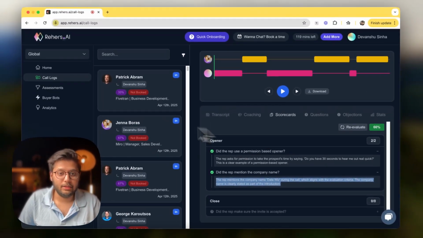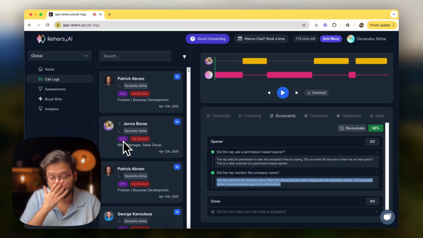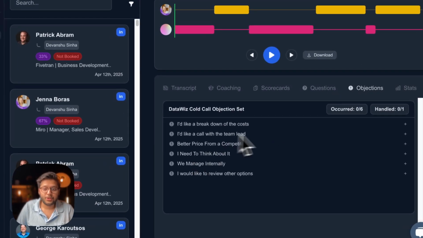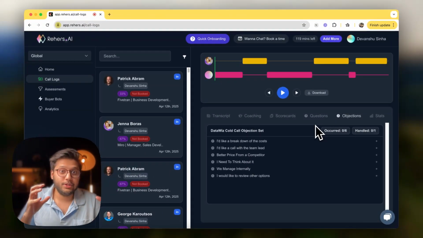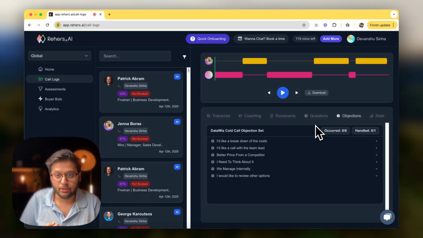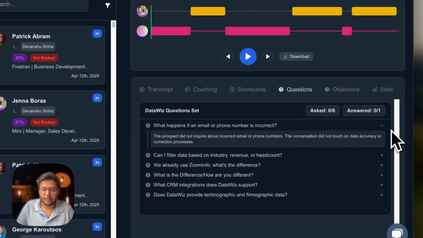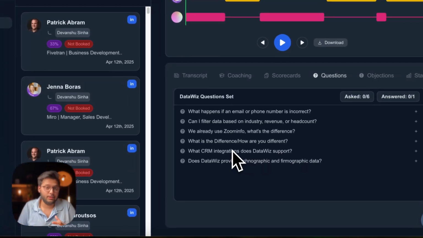And based on that, it's going to assign a score of 67%, which is 2 in 3. The second thing is questions and objections. These were the questions and objections that were picked randomly from the question set that you associated in the scenario, right? And you can see that none of these questions occurred because I cut the call short to just show you guys how the thing looks like.